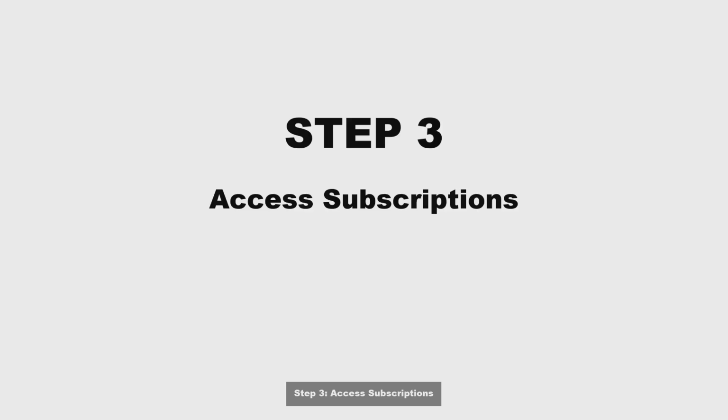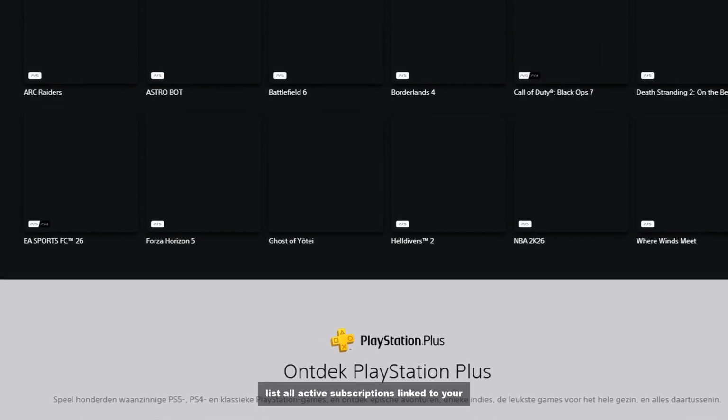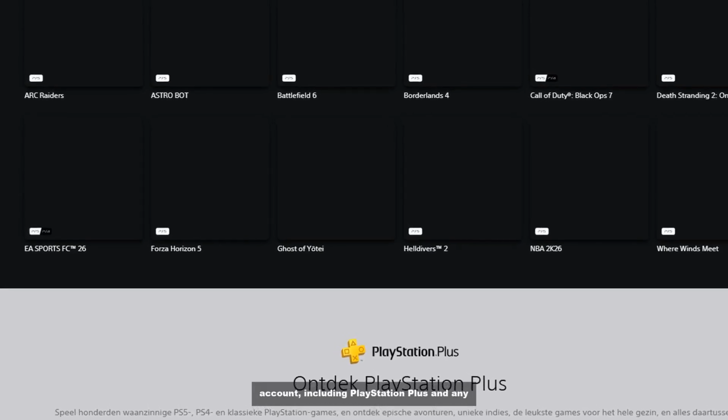Step 3. Access subscriptions. In the account settings menu, find the subscriptions option. This section will list all active subscriptions linked to your account, including PlayStation Plus and any other services.